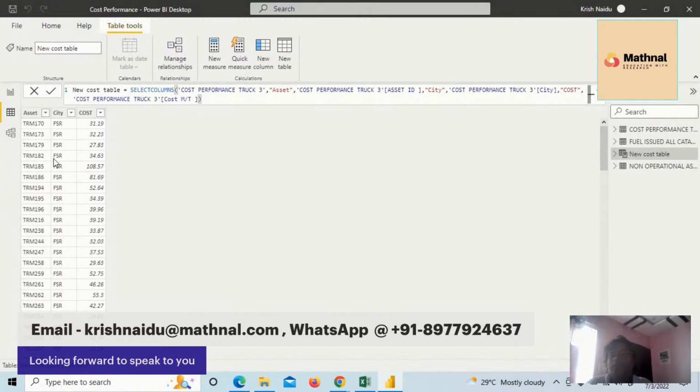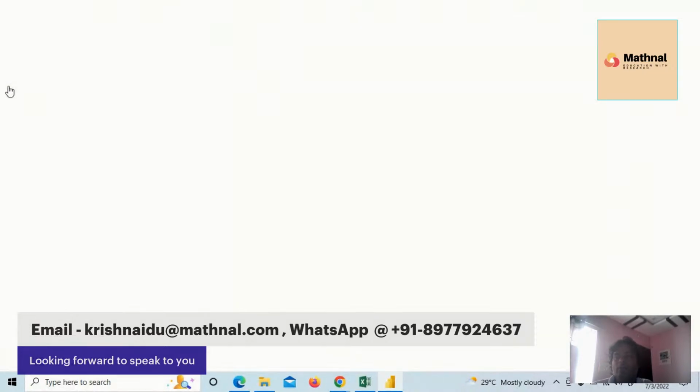So here, if you see, we have the asset ID, now we have the city, we have the cost, right? And we have built a new table with these three elements. We're going to use this particular table to build our new visuals. So this is the new table.